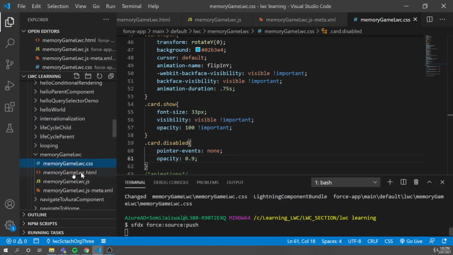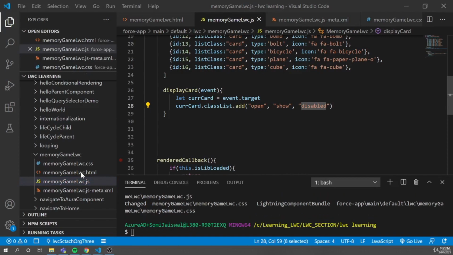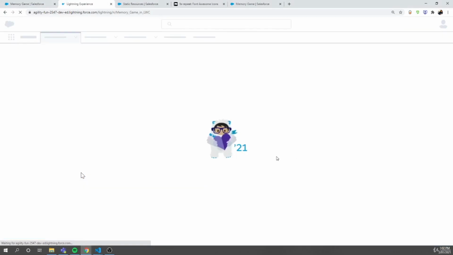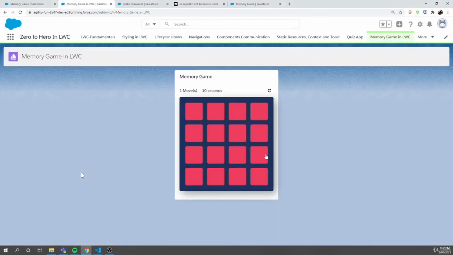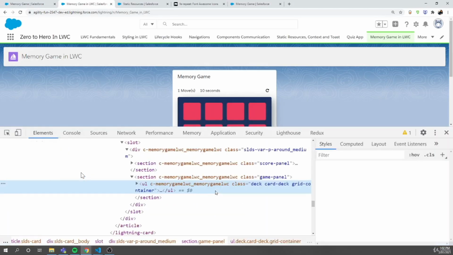I'm pushing the code now. So right now it just adds the class on click, all three classes, and we'll see whether the animation and the other stuff is working fine or not. It's deployed now. Let's go and refresh the page. Now if I click this, you see it's flipping. This is the animation that we have given, but right now the icon is not visible. So let's see what's happening here.